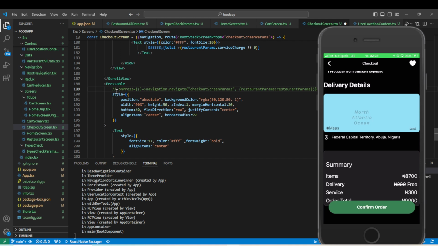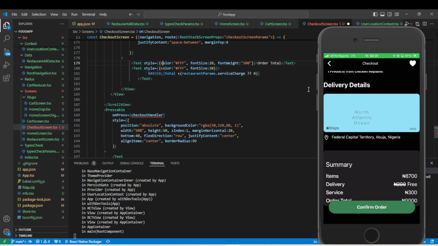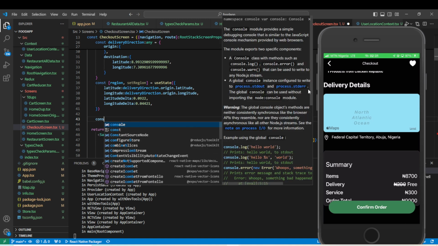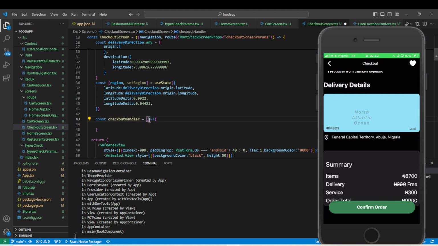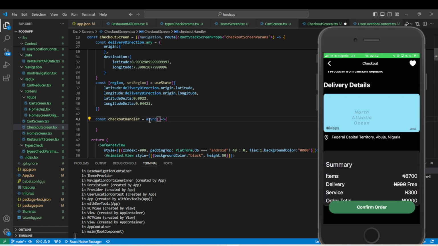So before we do that, let's just write that. Let's move this and then write the checkout handler. So we're going to call it checkout. So let's go and write that code up. So we're going to come here and say const checkoutHandler. So inside here, we're going to pass an async function, an async method to it.